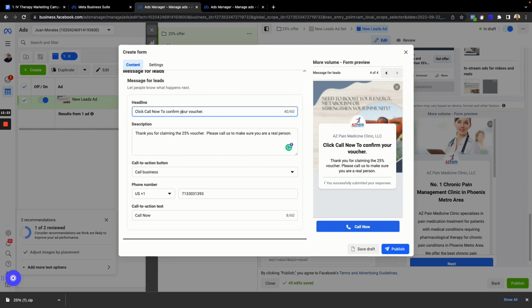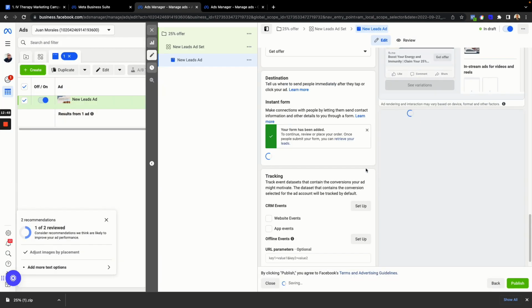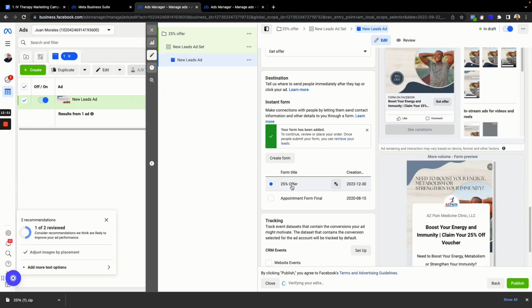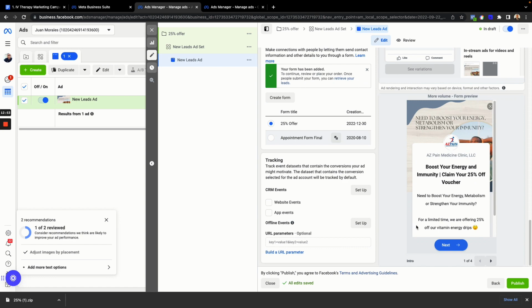To secure your spot. Okay, there we go. Click call now to secure your spot. Thanks for claiming the 25% off voucher. Please call us to make sure you're a real person. Okay, so there it is. That's our lead form ad. Hit publish. And make sure that one is selected. And we are ready with this ad.